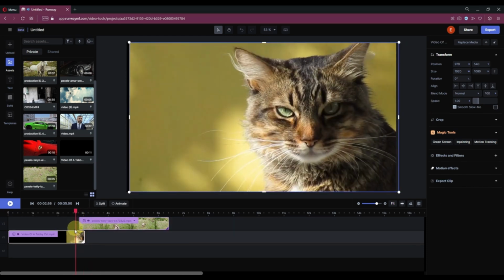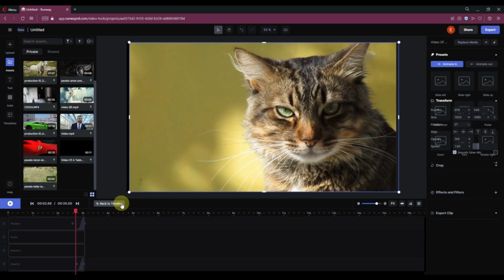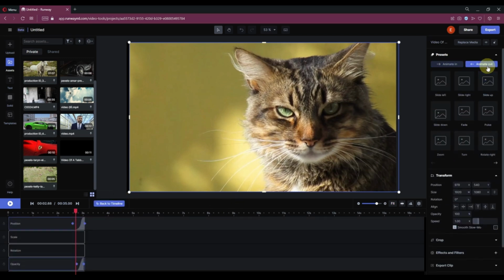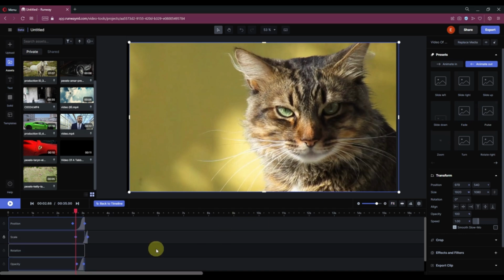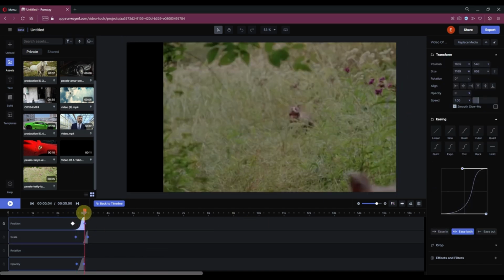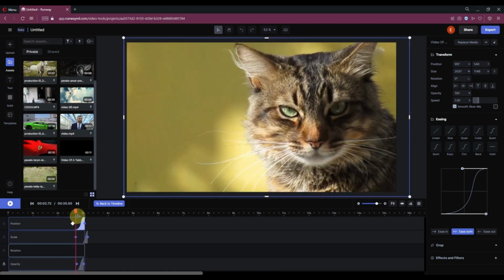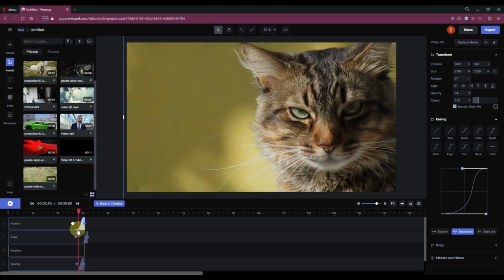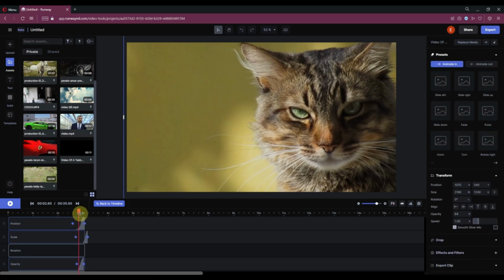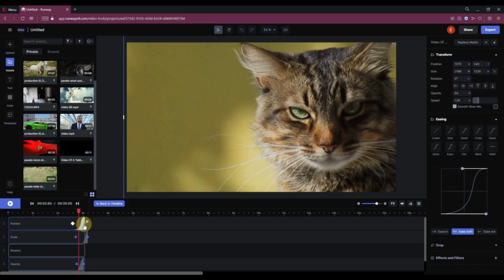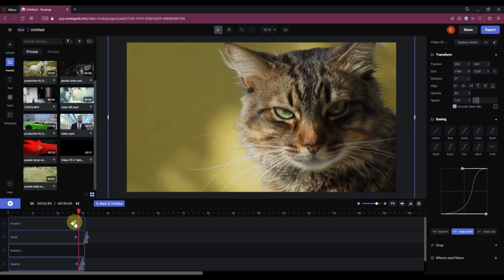So now I'm going to select this one, go to the animate, and now in out animation I'm going to select this one. And now if I play this video, as you can see, it doesn't overwrite the transition or the animation, it just adds another animation. So we have to delete this one. So I'm going to select this one, or you can hover your mouse and we have this cross icon, click here, it will delete this one.